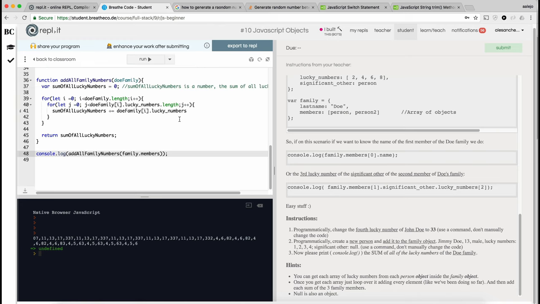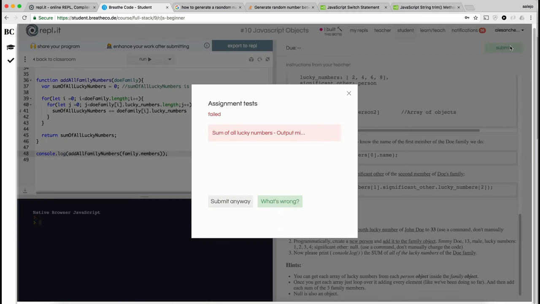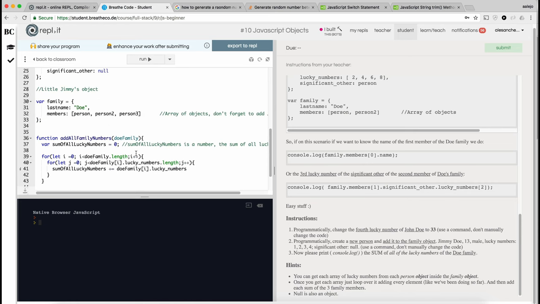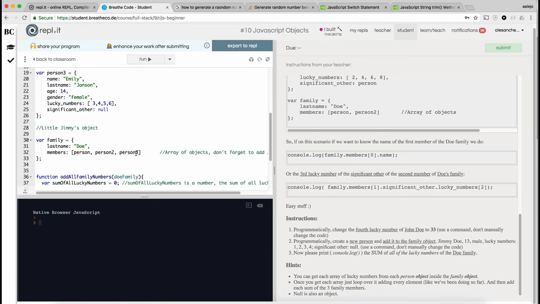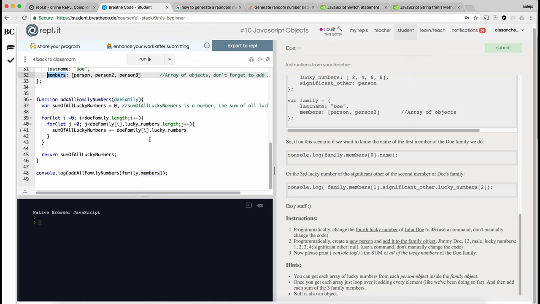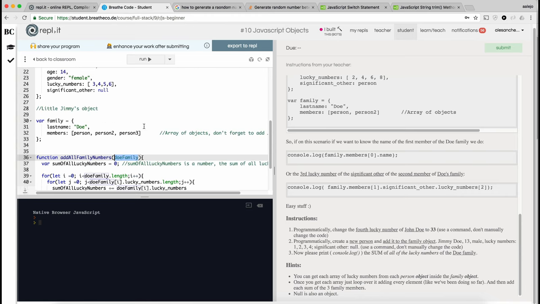Let's console.log it. What's wrong? Now I'm doing a lot of things. What's happening here? Doe family.length. Family is an object, and I'm saying family.members. It's console.logging several times, and it's not supposed to console.log several times. Print console.log the sum of all the login numbers of the Doe family. Doe family is an array of people that each contain a login number.